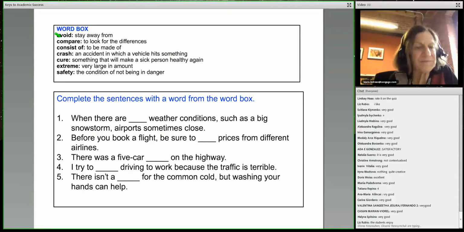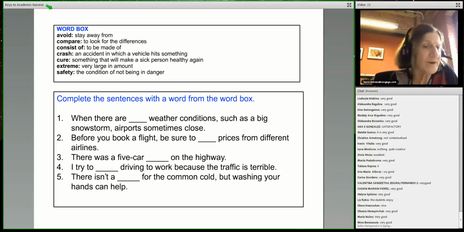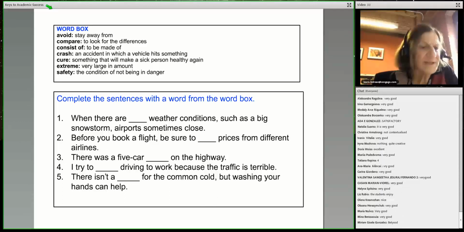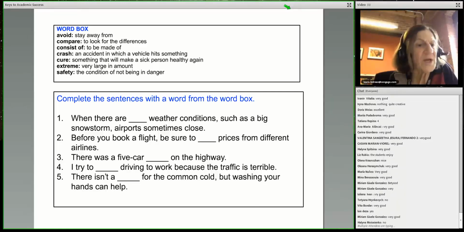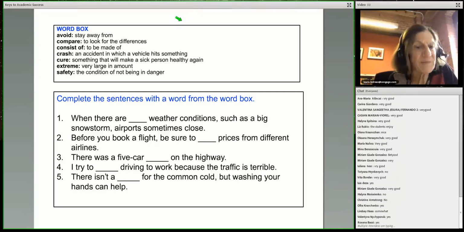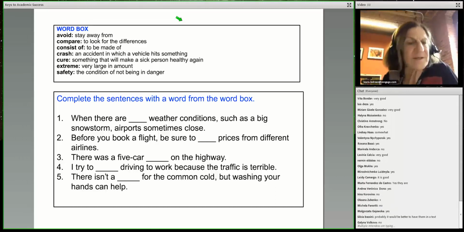That this activity, the words avoid, compare, consist of, crash, cure, extreme, those are fine words. The sentences below, are they connected? When there are weather conditions such as a big snowstorm, airports sometimes close before you book a flight, those seem to be connected. There was a five car crash on the highway, I tried to avoid. So there is some connection, a little bit of connection, yeah. So it's not bad.